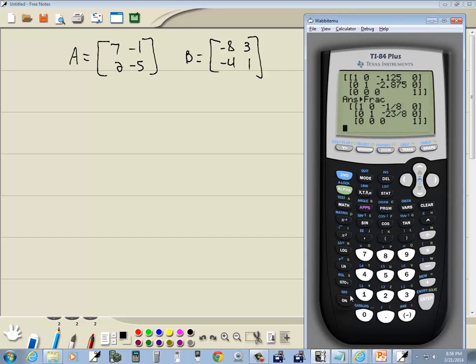So I'm going to go second x to -1. That's actually our inverse button, but I refer to it as x to -1. We want to go right over to edit, and I want to do an enter on A. Now the size is rows by columns. This is 2 rows by 2 columns. So I'll do 2 enter, 2 enter. Then we put in each number, pressing enter after each one. So I do 7 enter, -1 enter, 2 enter, and -5 enter.